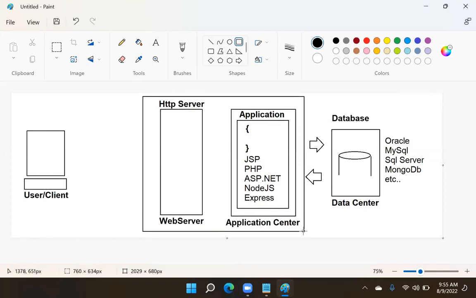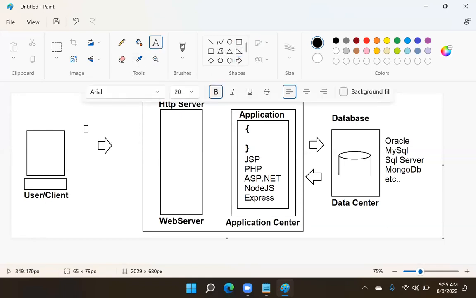These are together. So generally what happens is, when you make a request from the client side, you make a request from your computer. This request will come to this HTTP server. This server is responsible for managing your request. It will verify whether what you requested is correct or not.